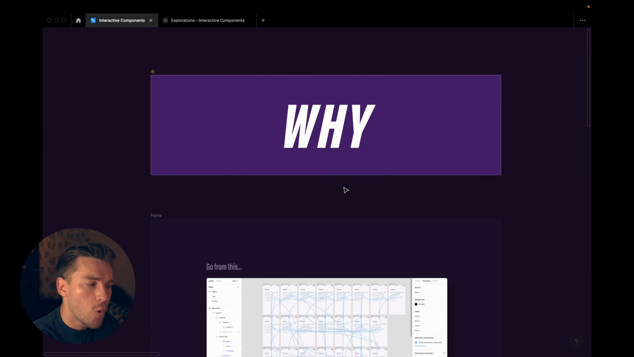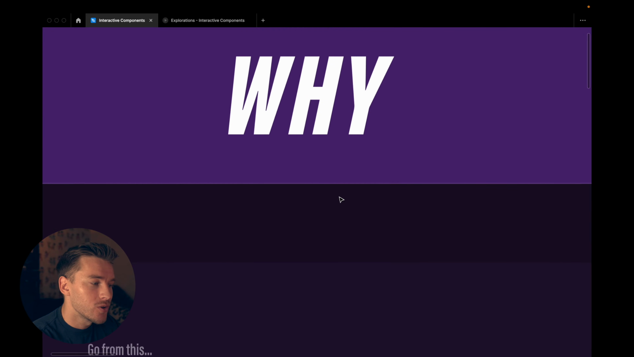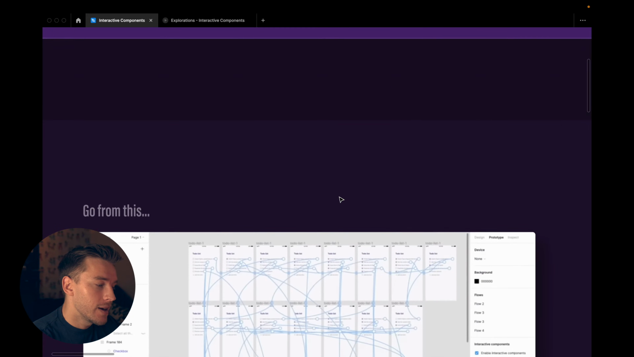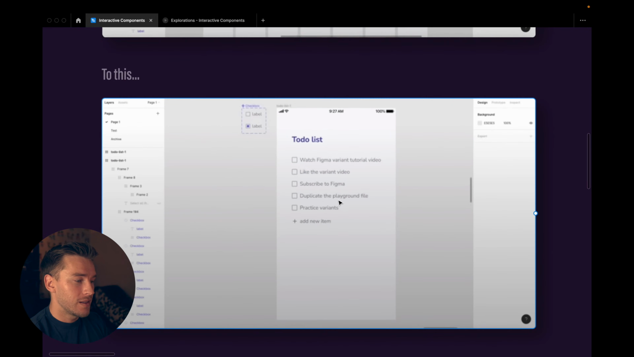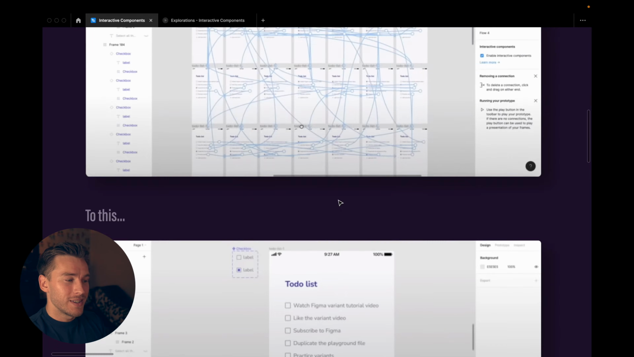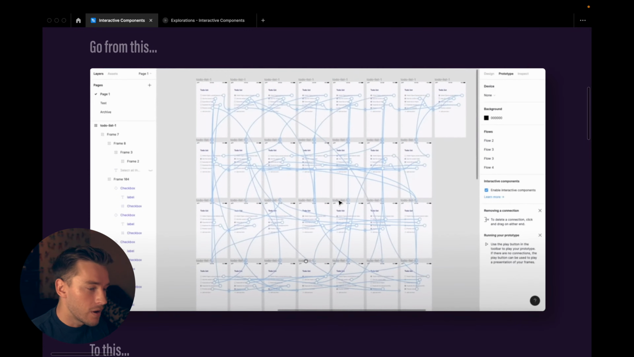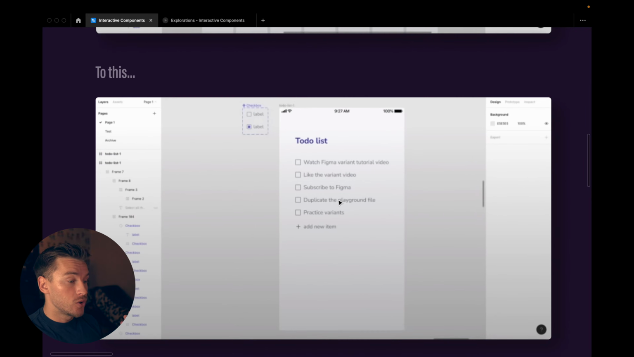So first of all, why do we use interactive components? And the argument is pretty simple. You'll be able to go from something like this to something like this. So from this hot mess of, I don't know how many artboards or frames, 16, 24, a bunch of frames, to just one frame.